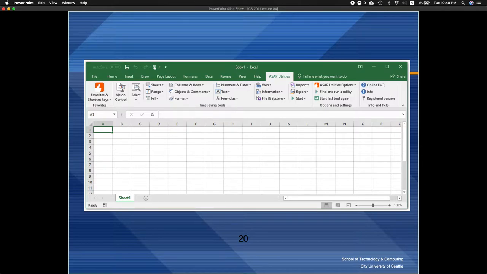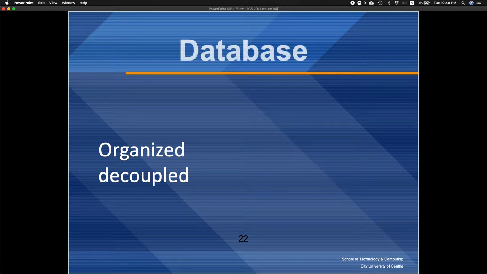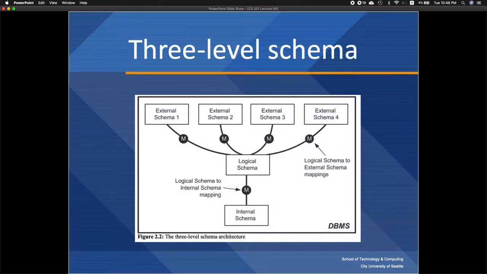So some data modeling concepts, right? To organize data, we put them in a database. An example would be Microsoft Excel, a spreadsheet, where we can store data in an organized manner, right? But we do have to define a schema. A schema is a representation of a plan, in the form of a plan or model. It gives structure, right? It organizes things as well. So a database should be organized and decoupled, right?